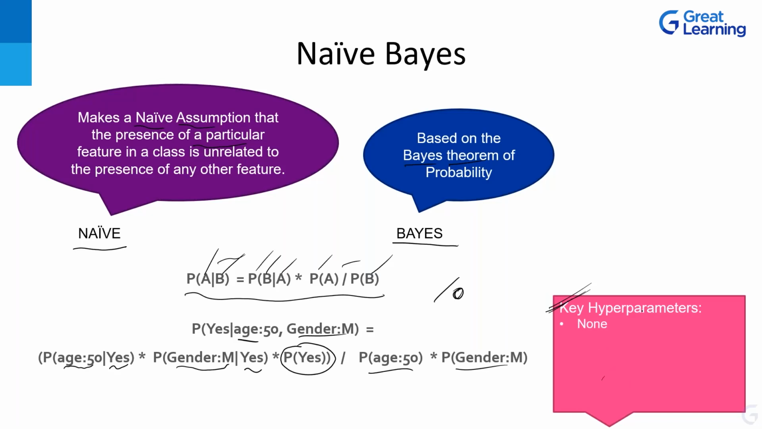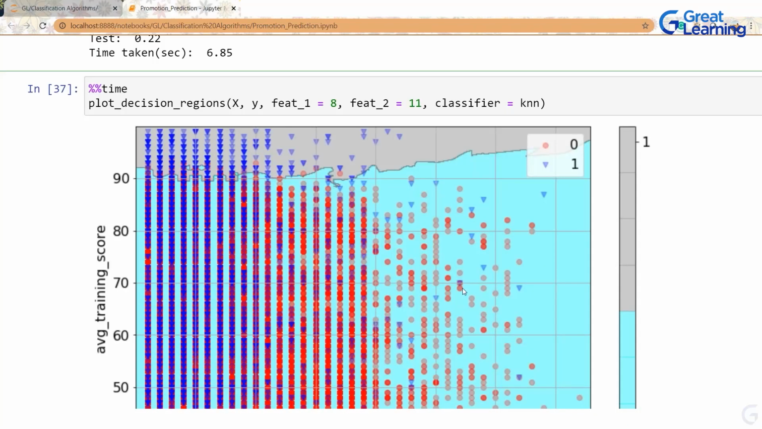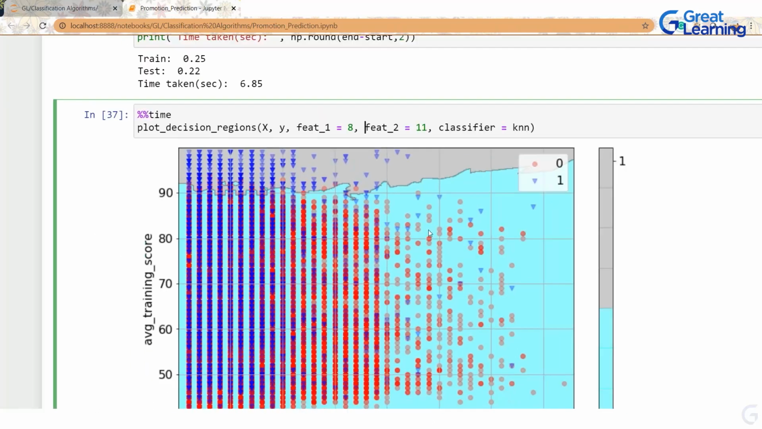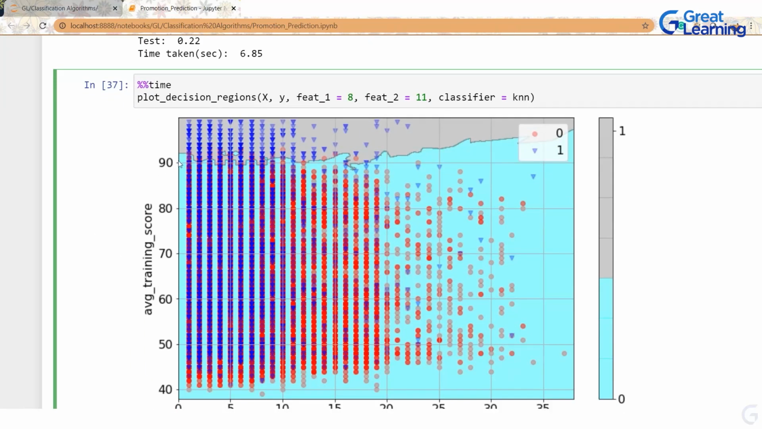So let's go over to our Jupyter notebook. Hopefully our KNN would be ready. And it is indeed ready over here. What we notice is that KNN also fits a non-linear kind of boundary. Again, a complex boundary which is slightly non-linear.